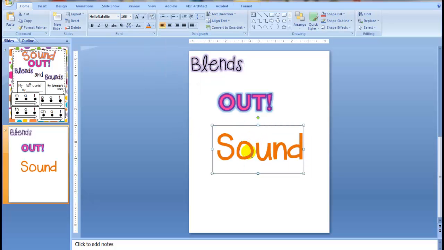Now what's interesting about this font is that when she made it, some of the letters are spaced a little funky. If you'll notice, there's space right here between the S and the O, and there's space between the O and the U, but when you get to the N and the D, there's really not a lot of space. It just depends on the font that you use, how it ends up being laid out. But you can kind of control how it looks.